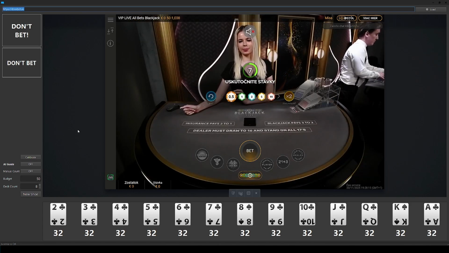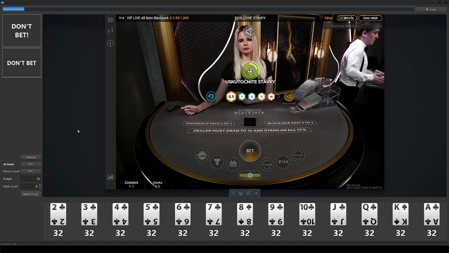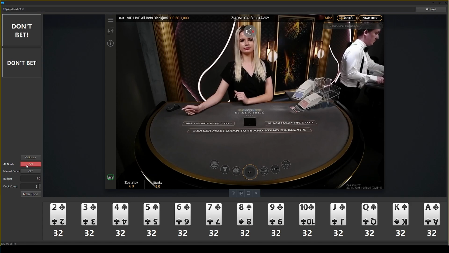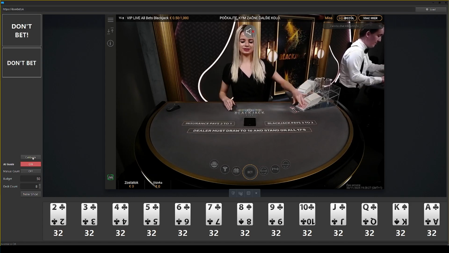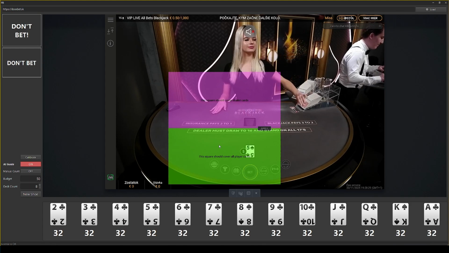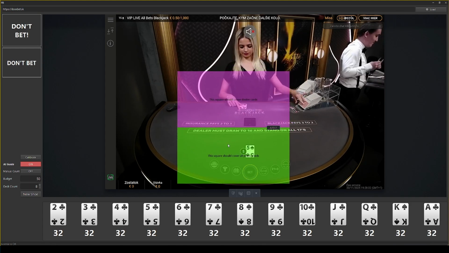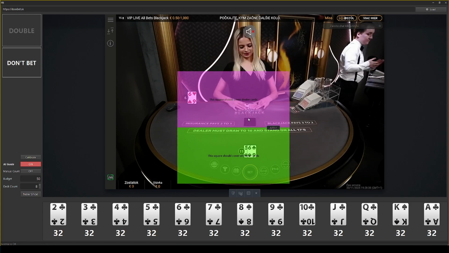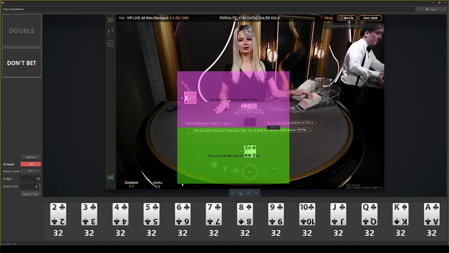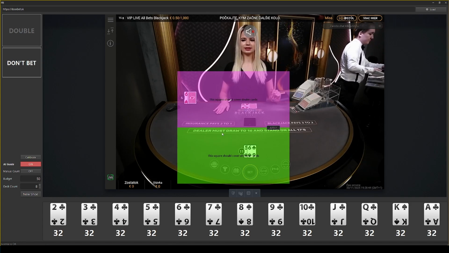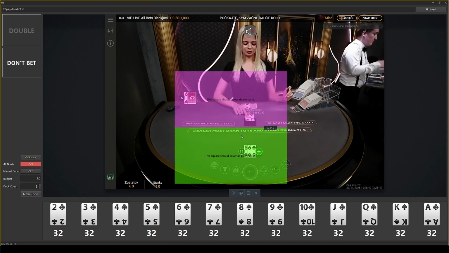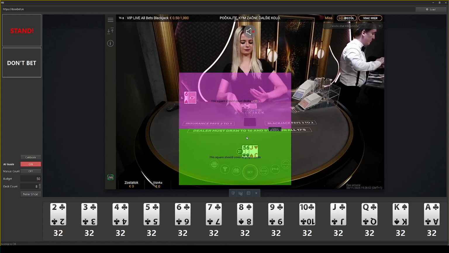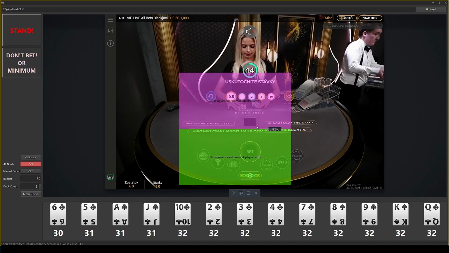To use the AI guidance of the app, we need to turn it on by clicking on the AI guide button. After that, we need to calibrate the AI's vision. We do it by positioning this square window so that the dealer's cards are in the top magenta square and the player's cards are in the lower green area. If we are certain that we have placed this square in the correct position, we can press apply.